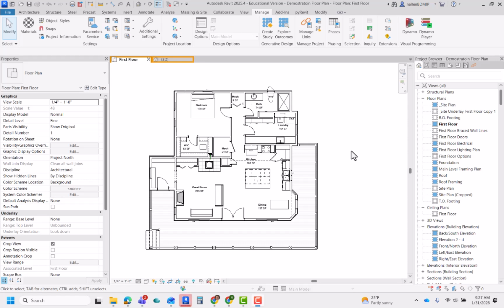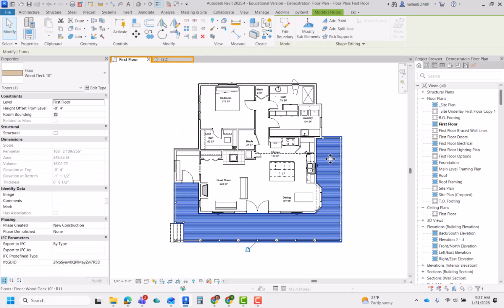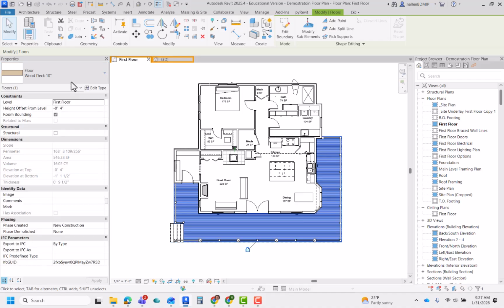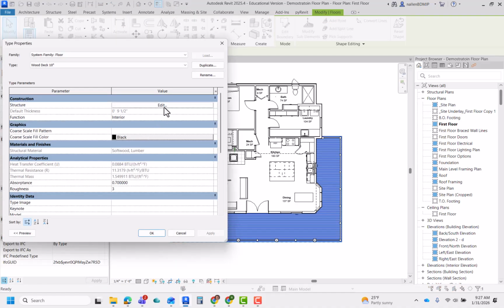Once your floor plan is ready, it's time to start applying materials. Now, one thing that I would suggest is that you add a deck to the outside just by using the regular floor command. In my case, I started with probably the wood 10-inch ceramic tile or whatever was available to me with 10-inch, and I simply modified it. So let me just show you what that looks like.